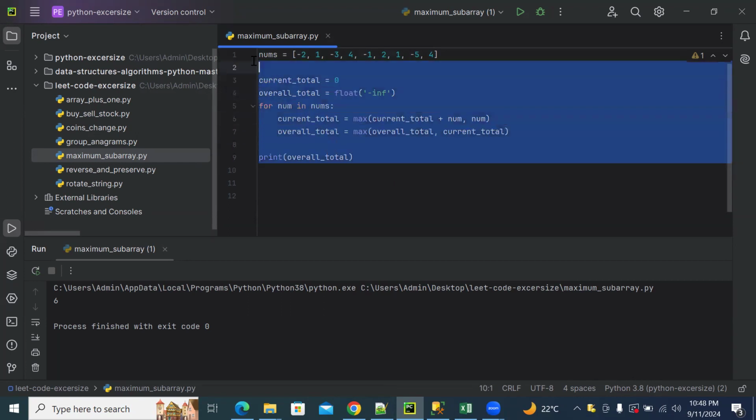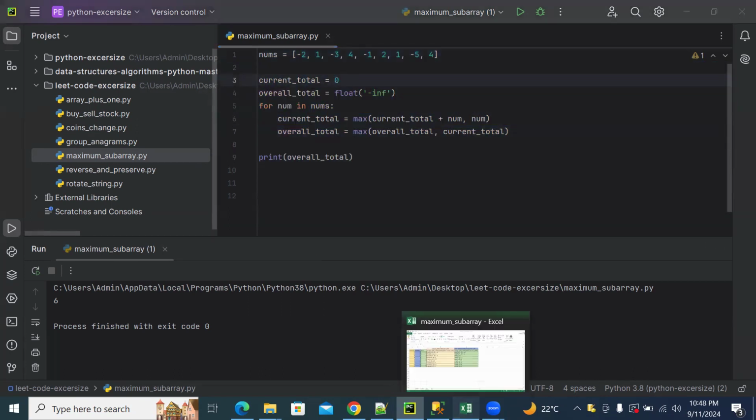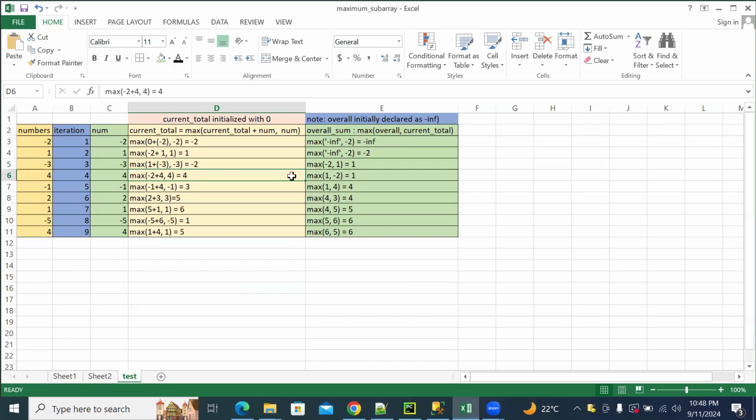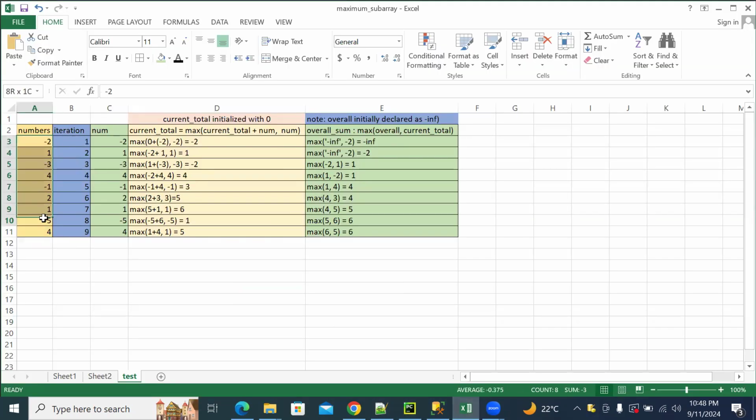If you do not completely understand it, I have written some visuals in Excel, and we can go line by line, guys. So guys, this is our list where we have these numbers minus 2, 1, minus 3, 4, all of that. Here you can see minus 1, 2, all of this. So this is what I have written here. Iteration is what happens when you iterate the loop. Just for your understanding I have written it, but don't be confused by this.